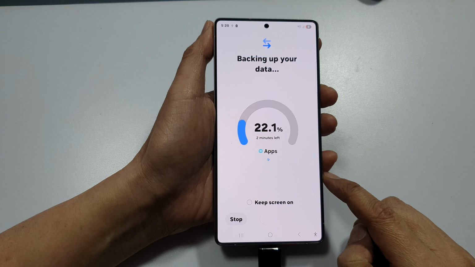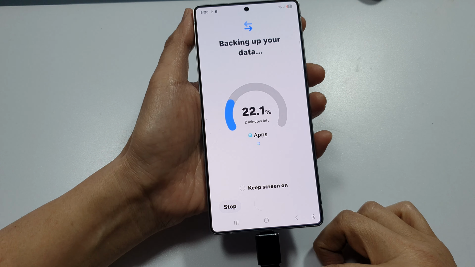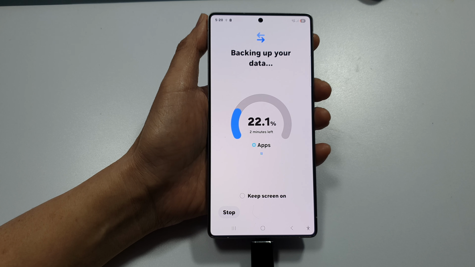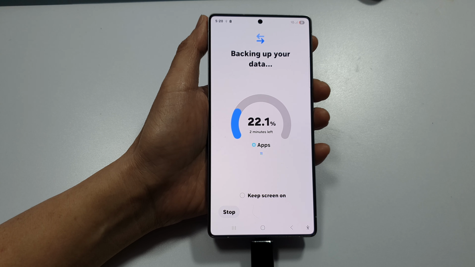And now it will begin to back up the data to the USB drive. And that's it. That's how you can back up apps to your USB drive on the Galaxy S25 series.